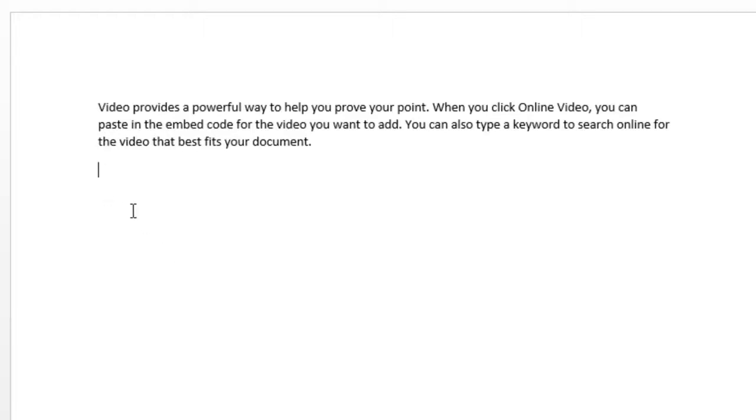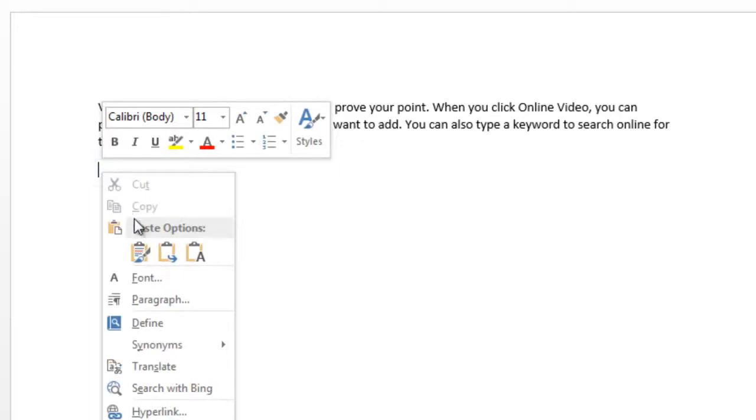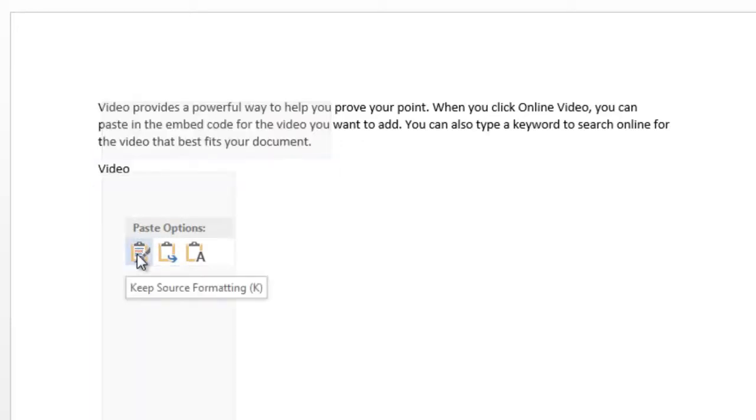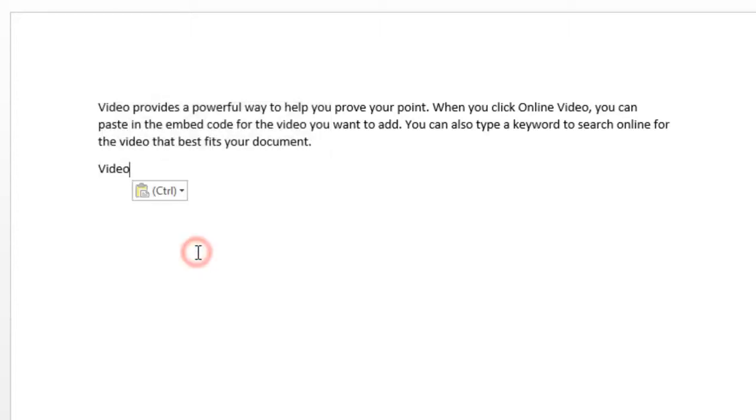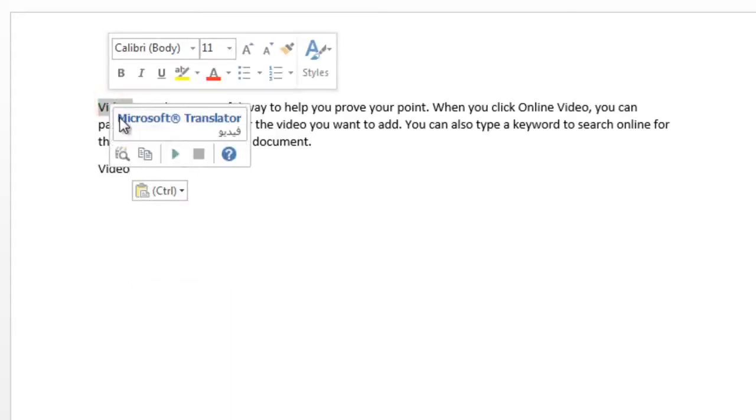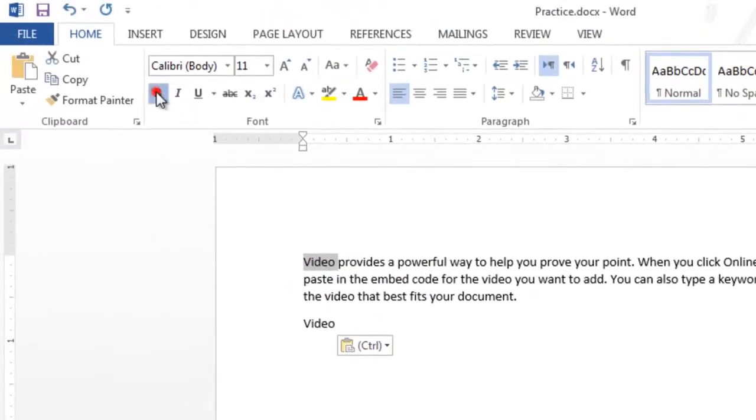So now if I right click on that location and then choose paste, look at the paste option. I can keep the source formatting, I can merge format with the existing format, or I can keep text only. So please everyone make sure that you look at all of them. If you change your mind, you can go to here, the down arrow, and then let's do it one more time. Let's make sure that we select video again, and then make it bold, make it italic, make it red. So now I added some format.